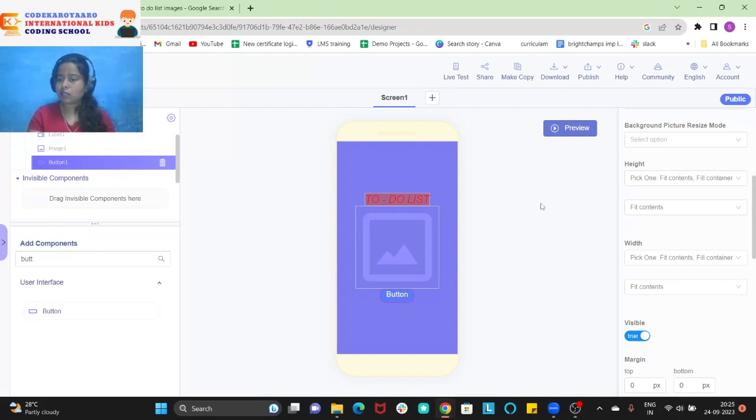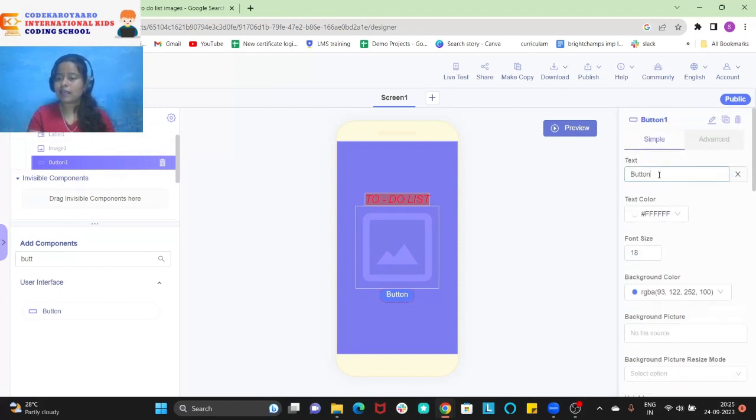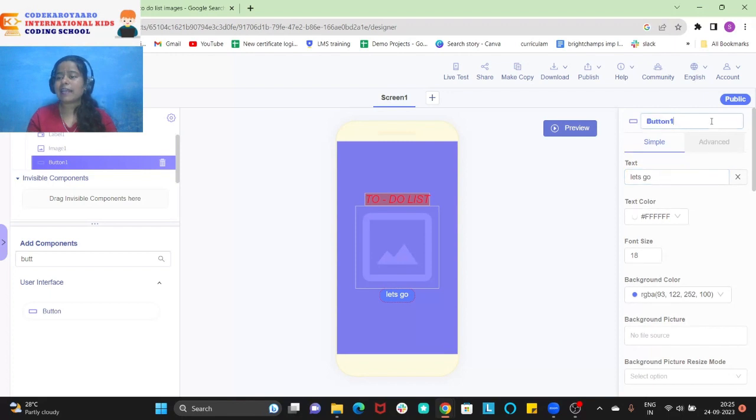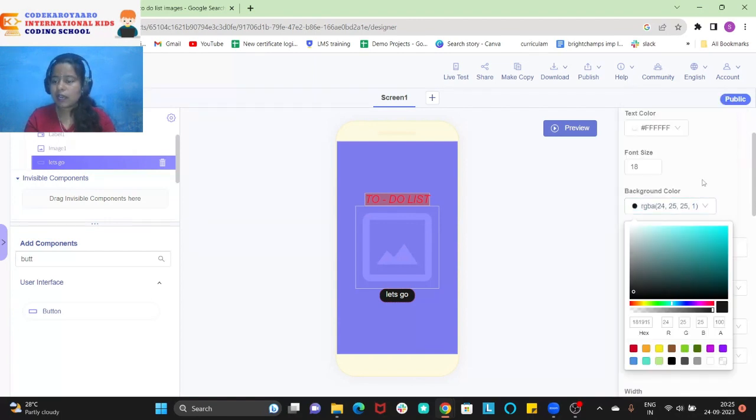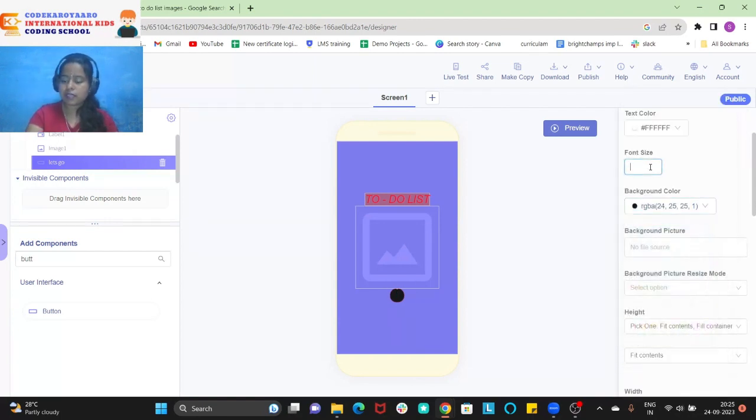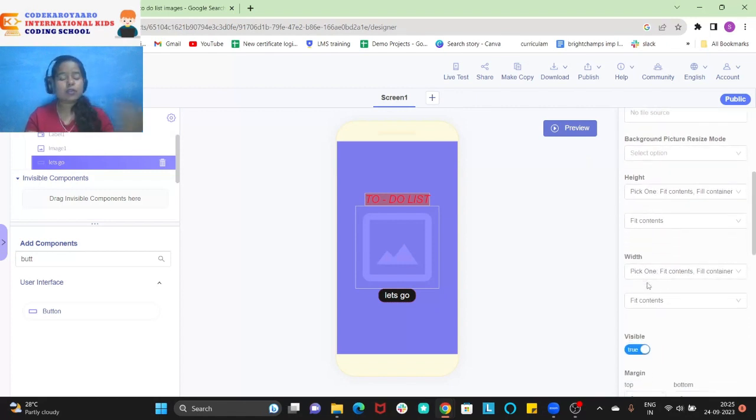Now I'm gonna click on the button and I'm gonna rename the button as let's go. So you can rename it in the ID by clicking on rename. So let's go. And now I need to change the background color for this. Maybe black will be fine. Yeah, that looks good. And also you can change the font size to 20. Maybe make it bigger. And you can also add images for the particular buttons and all the other things. If you want, you can feel free to add them.